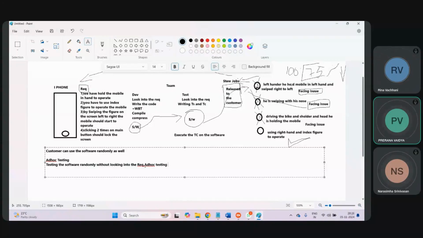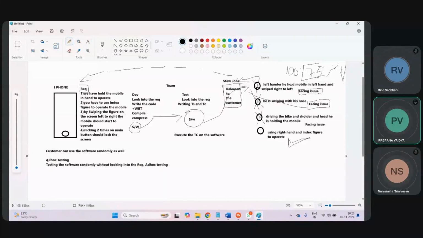So what is the meaning of this? Previously, there was no ad hoc testing. Later, we introduced something called ad hoc testing. The customer is given the requirement that we should use the hand to operate the mobile. What if both the hands are not there? This is what the team is discussing, either the developer or the test engineer. Got it?